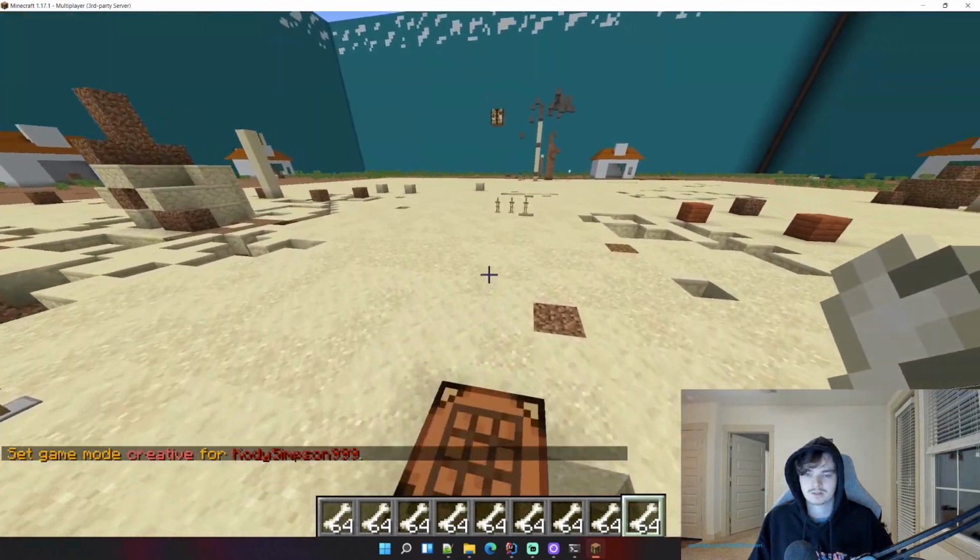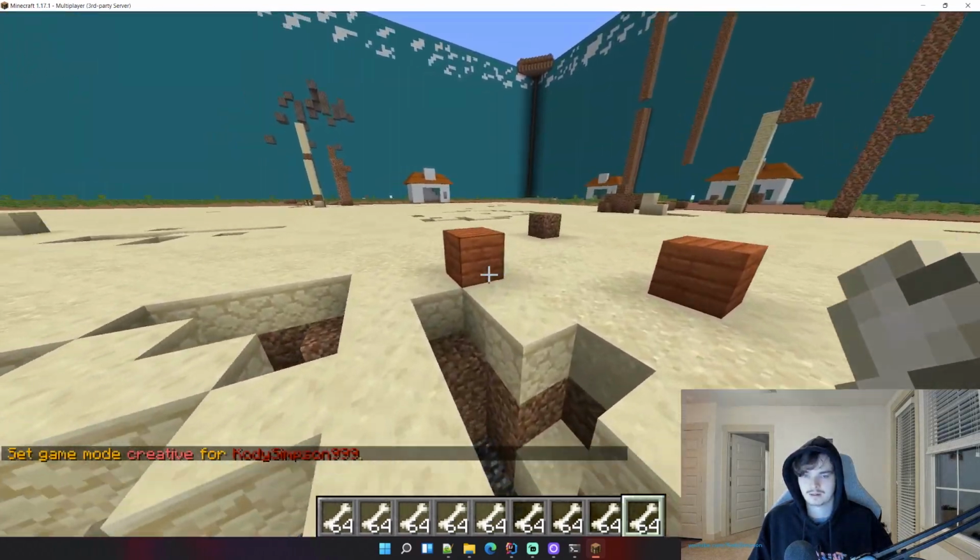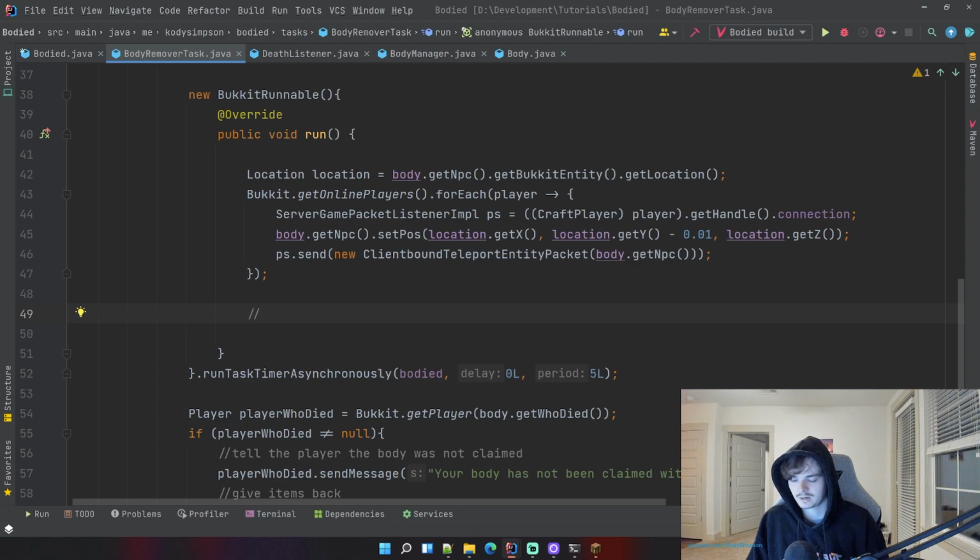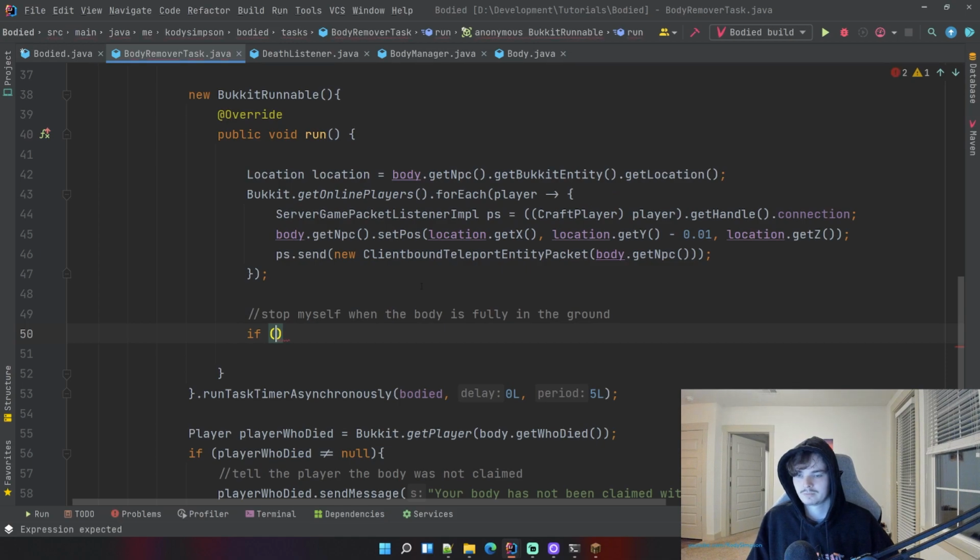So let's go ahead and try and decide how we're going to make the task stop itself. Here we'll say stop myself when the body is fully in the ground. So we need to make a simple piece of code that determines if the body's in the ground. And there's actually an easy way to do that.